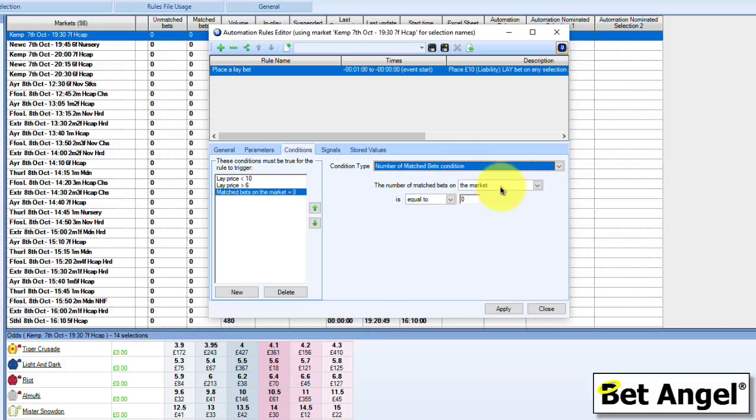So we're saying the number of match bets on the market, you can see here, is equal to 0. So it's saying, check on here, do we place a bet? No. Check on here, do we place a bet? No. Check on here, do we place? Yes, we do. Check on here. Oh no, actually, we've already got a bet in the market. So that's what we're saying. We're saying if there are no bets in the market, then you can go ahead and place this particular bet.